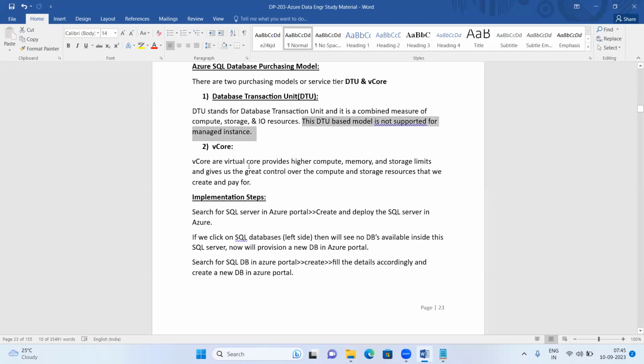vCore stands for virtual core, which provides higher compute, memory, and storage limits, and gives us great control over the compute and storage resources that we create and pay for. So any one model you can choose, either this one or this one. This one is more costly as compared to this one.